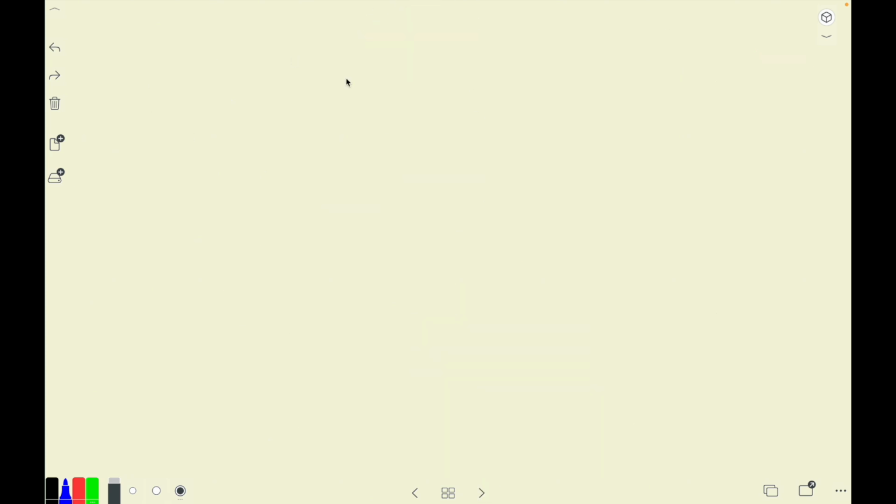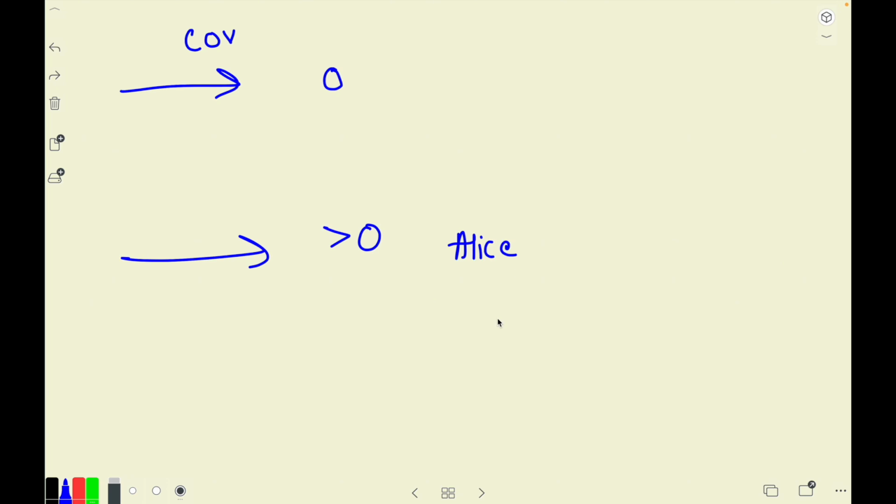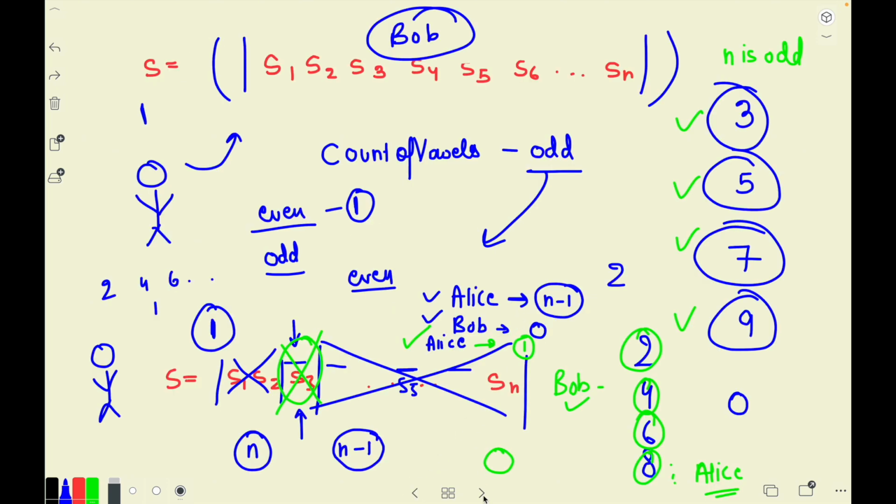So now all this bifurcation, all this theory divides into basically 2 cases. Is the count of vowels 0, or is it greater than 0? If it's greater than 0, I'll say Alice wins. Because if it's 1, 2, 3, 4, 5, it doesn't matter. If it's 1, 3, 5, it's odd, then Alice wins. If it's 2, 4, 6, 8, and so on, we also saw that Alice somehow wins.